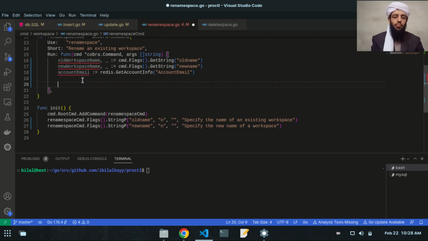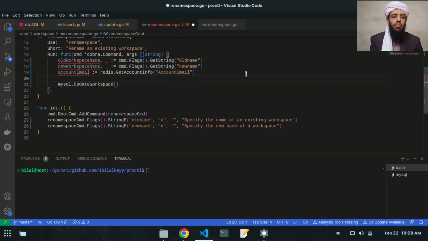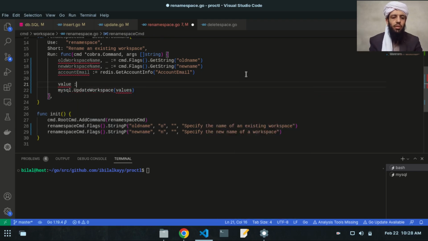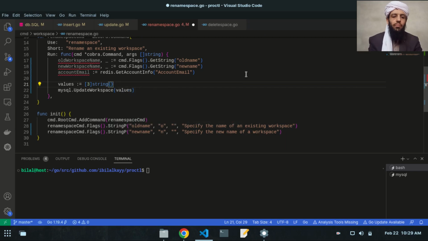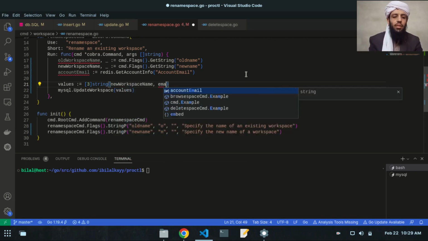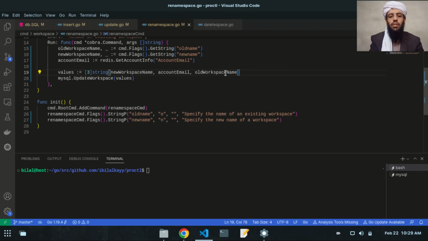So similarly, what I need to do, I will call for MySQL update workspace, and inside this workspace I will write the values. All right, like this. But first of all, let's create a values variable also like this, and this will be saved like three strings. The first string is going to be new workspace name, then the email address, and then the old workspace name. All right, so based on this email address and the old workspace name, the new workspace will be given to it.